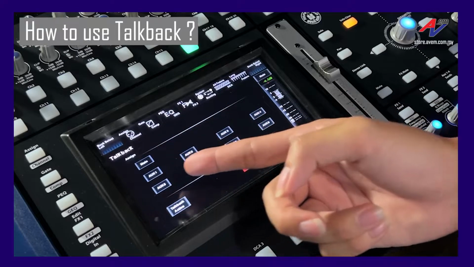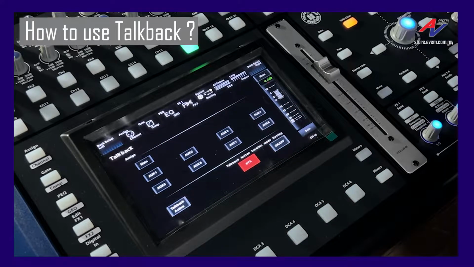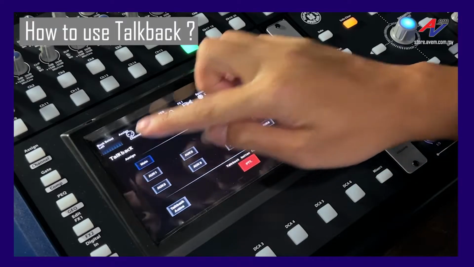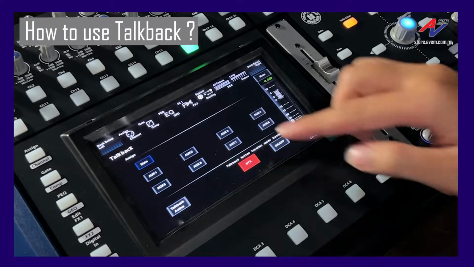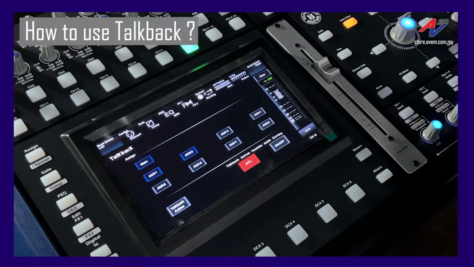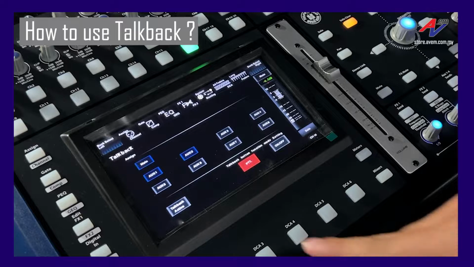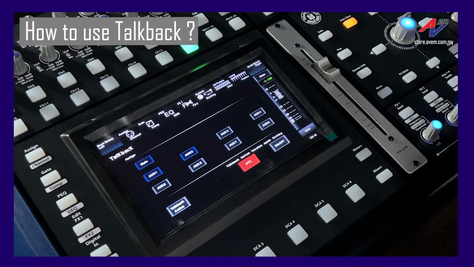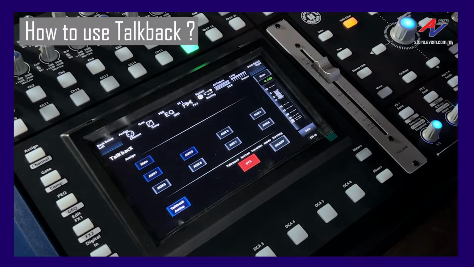Here you assign which output we want to assign talkback to. Let's say, for example, we want our talkback signal to be routed to the main. We just click main. Or if we need to route to aux1, aux2, we just need to highlight this. Then the next thing, we need to make sure the talkback is active. Once we activate the talkback, this means all the channels will be muted except for channel 16, which has the physical mic input on this console.